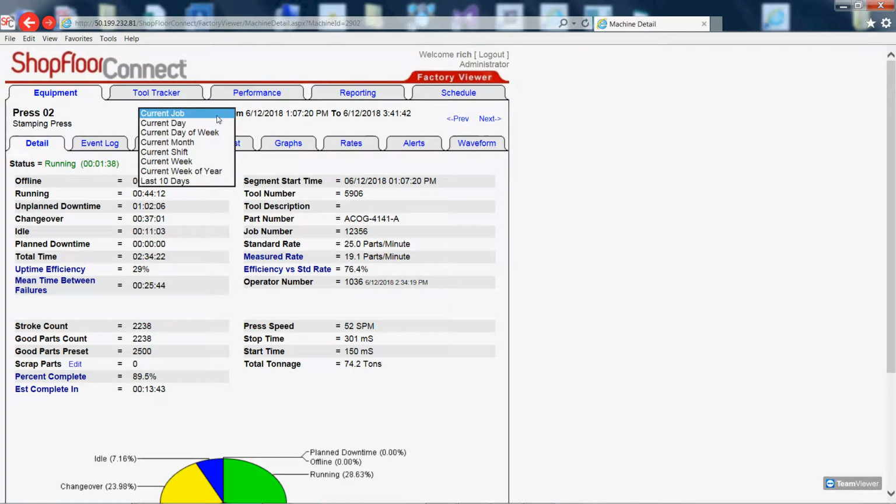Looking just at the current job, I can just use the drop down really quickly to show you our options. Any of the current relative ranges that exist within the calendars assigned to this machine will show up in this drop down. We're going to stick with the current job.